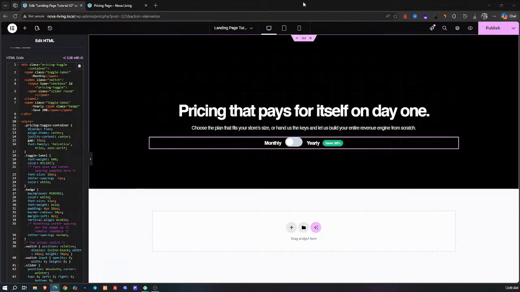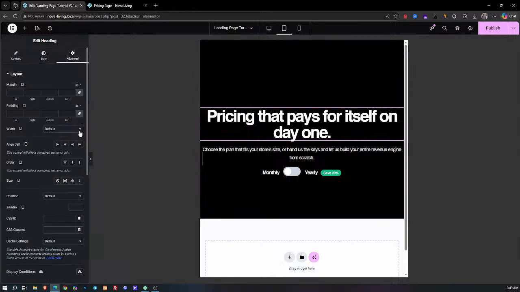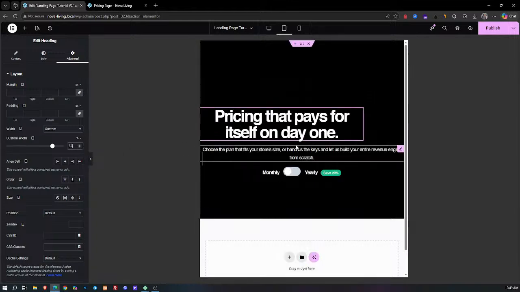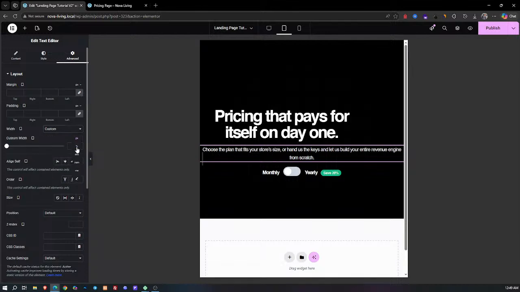Before we move on, let's check tablets, and we're going to click on this pencil icon. We're going to come to advanced, and under advanced, we're going to come to width and make this custom, and then choose percentage, and we're going to give it 80 pixels. And we're going to come to edit for this one also. Come to advanced, and under advanced we're going to come to width, change this to percentage, and make this 80.